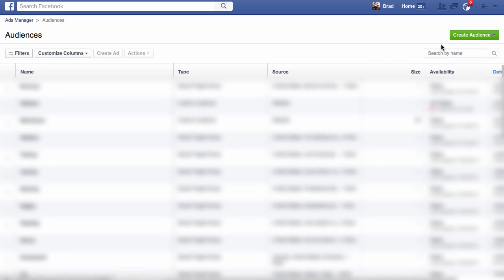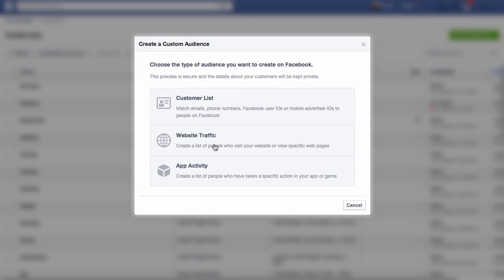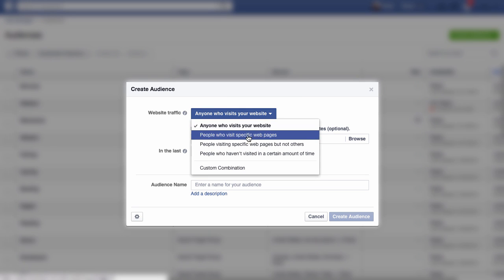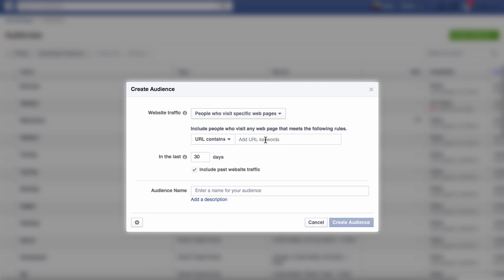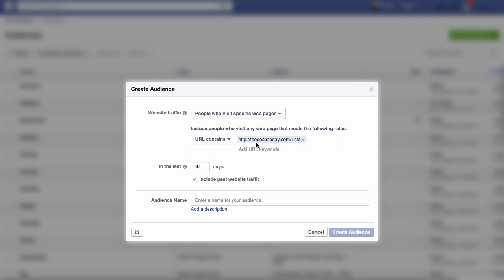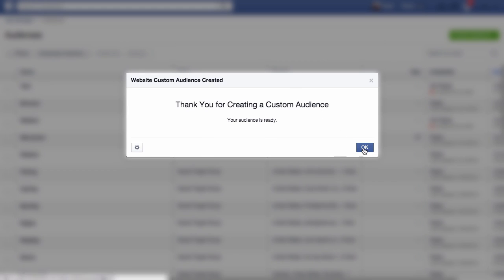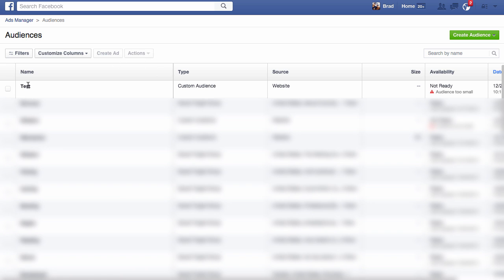I go back to the audience manager, create audience, custom audience, website traffic. And then what you want to do is you want to select people who visit specific web pages, paste that URL from the software into here, change this to 180 days, and name your audience, okay? And then click on create audience. And that's going to go ahead and create your audience for you. And it says, thank you for creating a custom audience. Your audience is ready, okay? And here it is right here, the test audience.